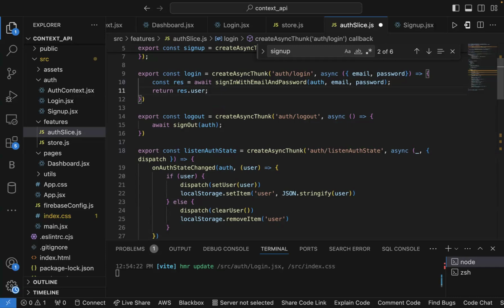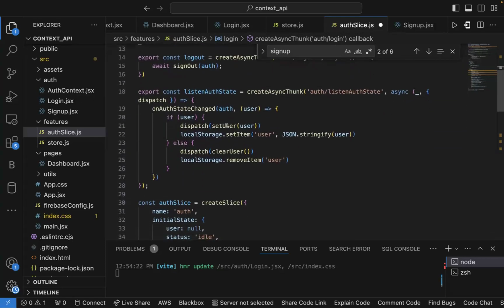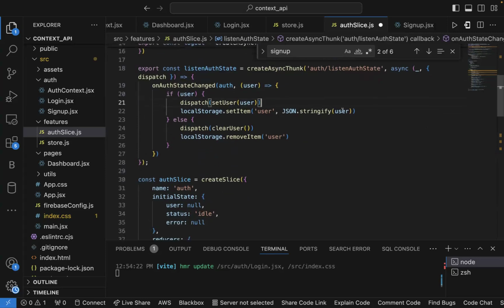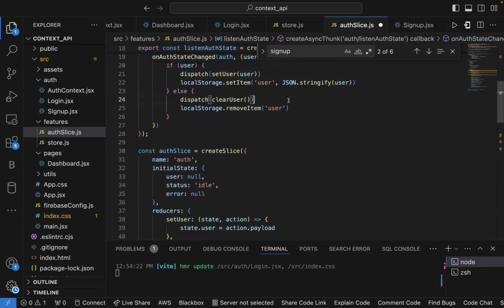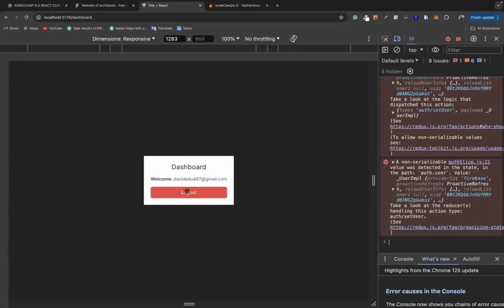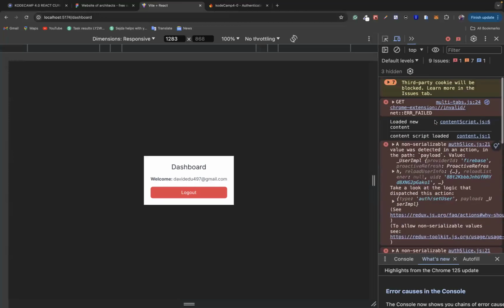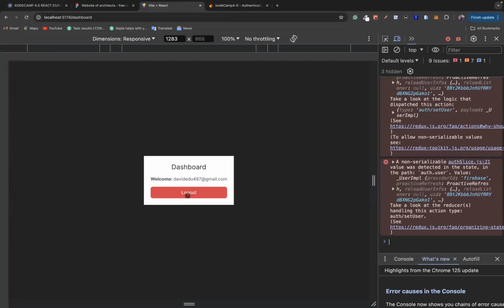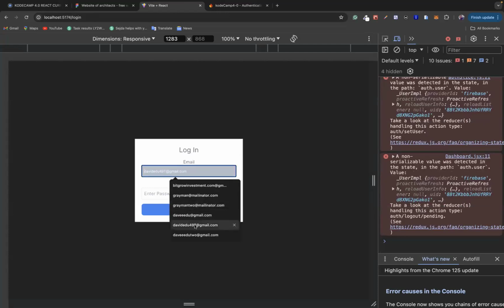Okay. So let's go back to our slice and check for listener. And we're setting user to user. That's if user is available. So why am I having this error? Okay. It's possible that I did not save my code. All right, so I didn't save my code apparently. So let's log out again and try to log in.